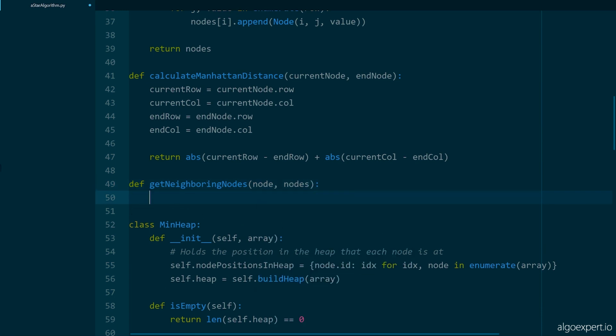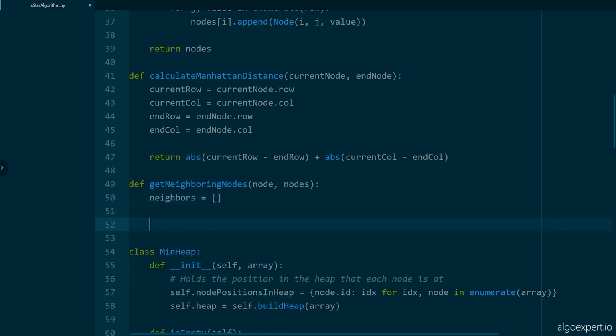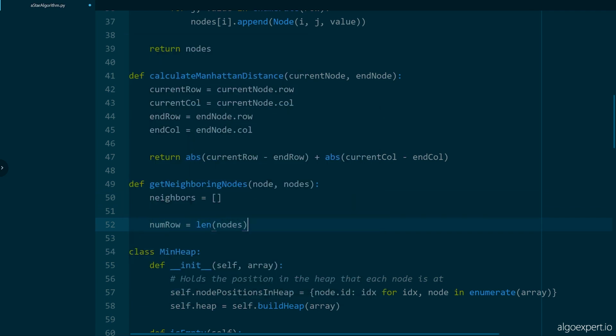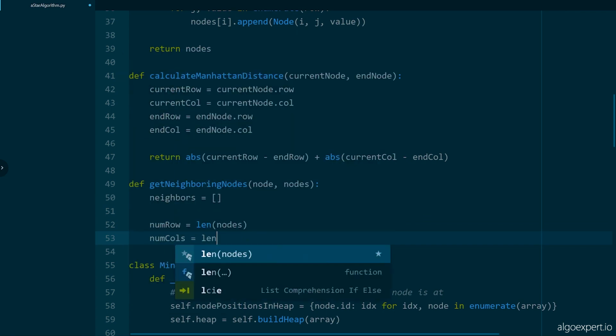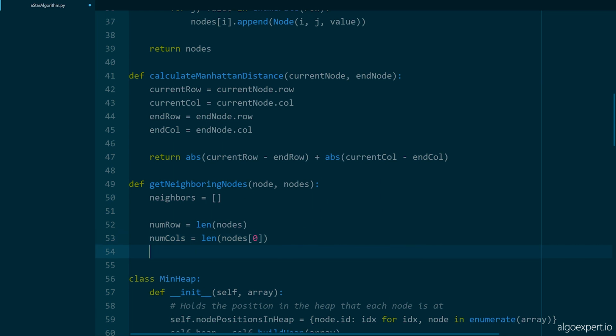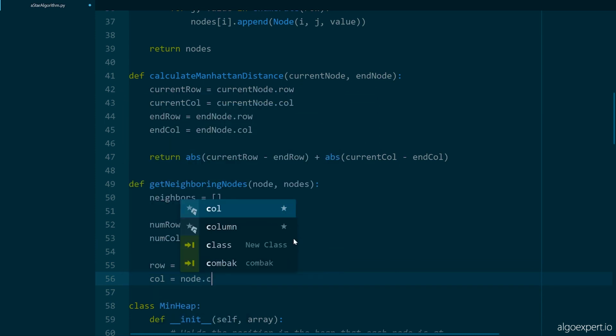And then inside of here, we're going to start by defining a few variables. We'll say neighbors equals an empty list if we're talking about Python, but this could be an empty array. Then we're going to say the num rows is equal to the length of nodes. We're then going to say the num columns is equal to the len of nodes at index 0. And the reason why we know we can do that is because we know we are not going to be passed an empty array. In other words, we know we will have at least one row and one column. So we can go ahead and do that confidently. Then we can say row equals node.row, and we can say col equals node.col.